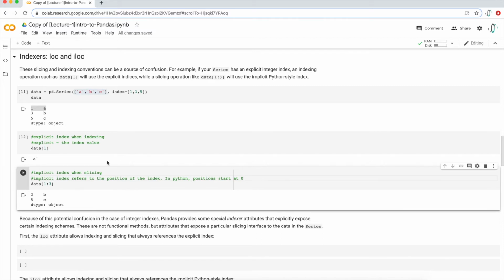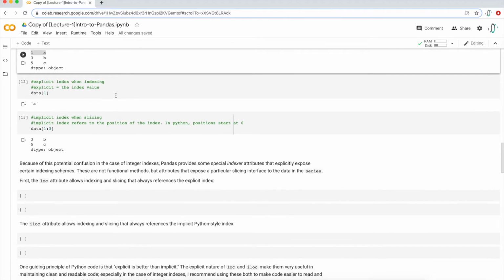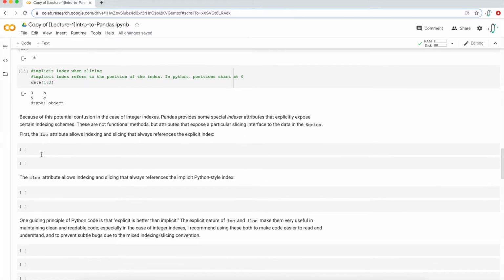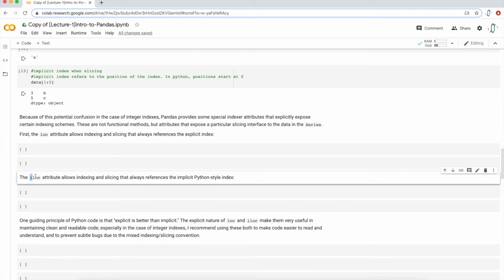So this is obviously super confusing, and nobody likes to basically have to memorize all of these things and then still probably make a mistake. So what we have is actually the concepts of loc and iloc. So loc you can refer to as an explicit index, and iloc, the i in iloc stands for implicit Python index.